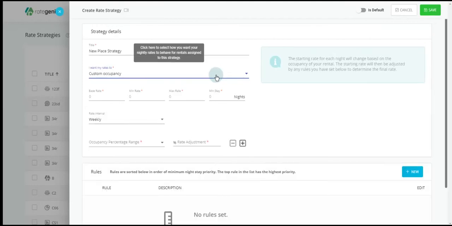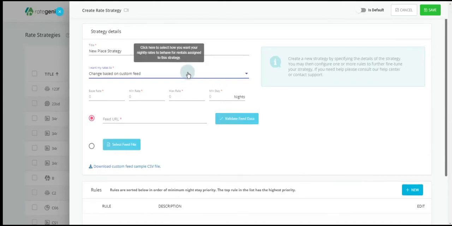Up next, Custom Occupancy. With this strategy, the user has the option to define occupancy range, then adjust the rates up or down depending on their needs. And finally, Change based on Custom Feed. This strategy is useful when you want to define your own sets of rates for each day. You can easily upload those rates via CSV or have the option to use your own public feed URL.